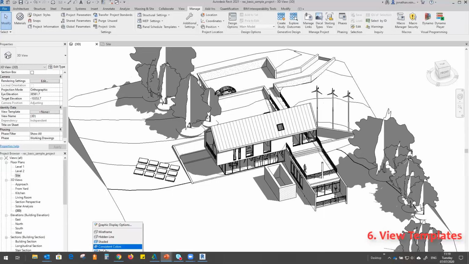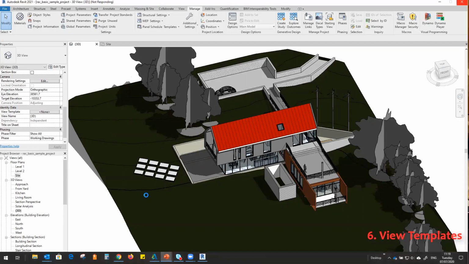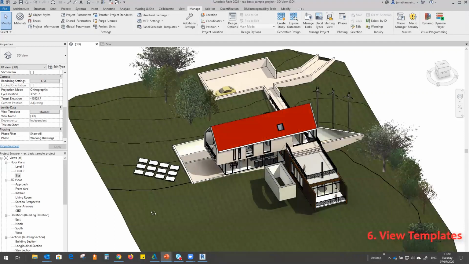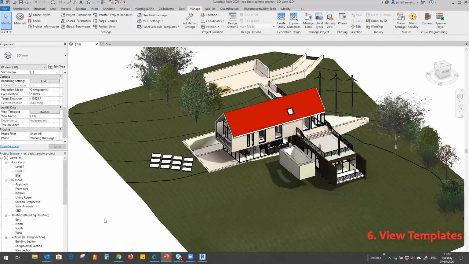I can turn the sun on. I can change this to consistent colors, change this to realistic colors if I want, just giving you that bit more look. But if you use a view template, all of those settings are controlled from within the view template. And the purpose of that is that you can apply consistency across your designs and across your drawings by using view templates. Therefore, I can have a series of 3D views and have them all look the same.